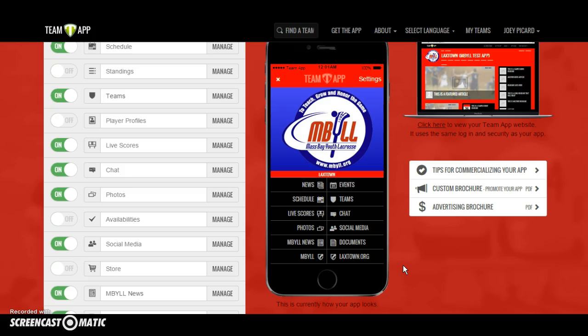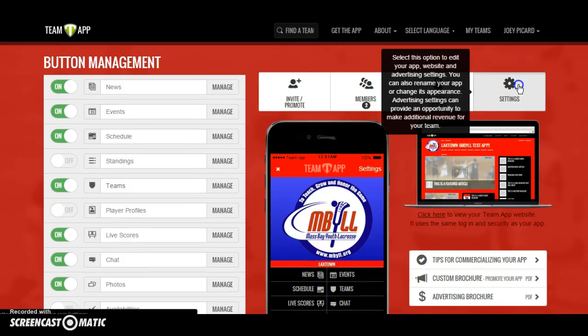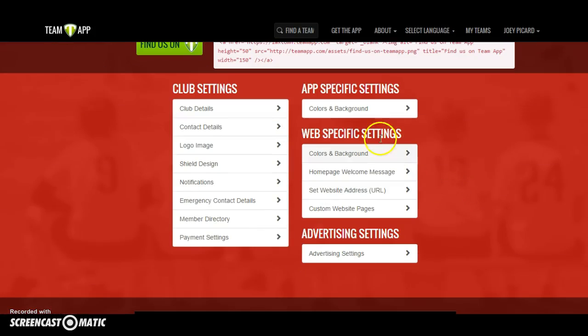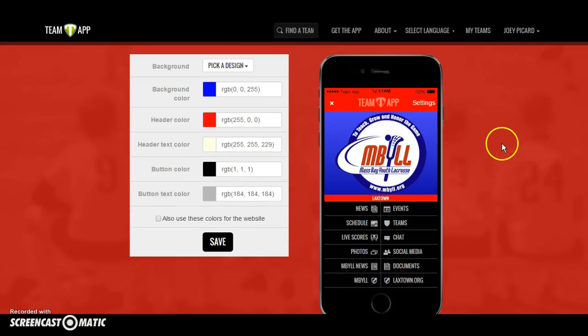As far as coloring and logos and the way this app looks, you can very easily manipulate that in settings. Here we have app-specific settings, which are designed for smartphones, and we have the web-specific settings designed for the desktop version. And I'd recommend starting with the app version because it's a little simpler.